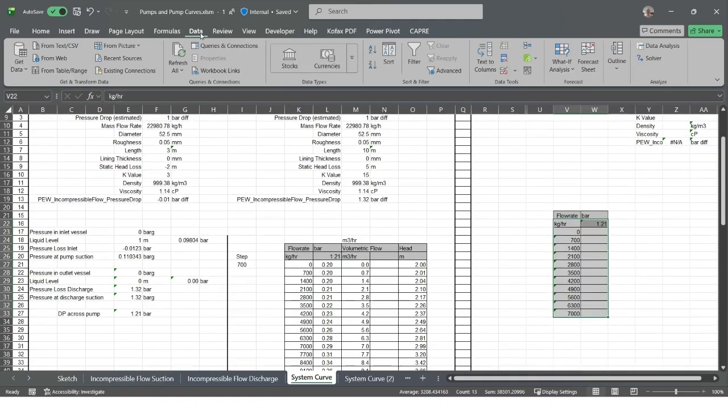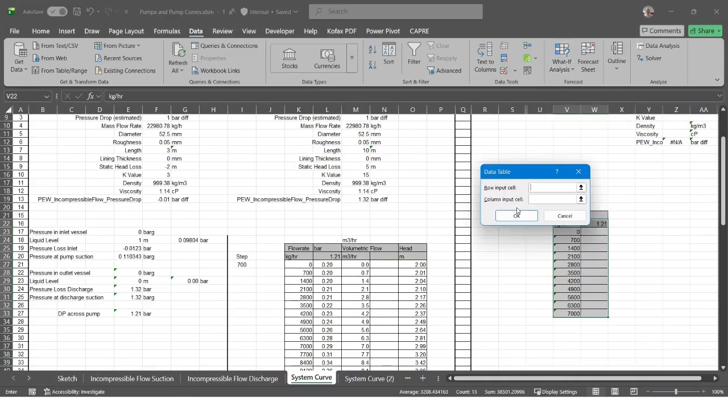Let's go to Data. I'm going to go to a data table. So this is a column. I've got a column input cell, so I'm changing my mass flow rate and I've made that one equal to that. So as I change this, or as the computer changes this, it changes that. Both those values will change and the answers will appear here.